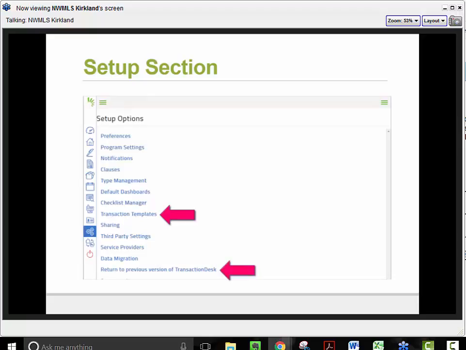If we keep moving through, I also wanted to show you here under Setup, there's Return to Previous Version of Transaction Desk. So that option there is where you can go ahead and flip back to Lite or Pro. And to get back to the new version, you just go up to the top. You'll see that same icon to get back into the new version. And you can use that toggle to get back and forth anytime you get stuck until you feel really comfortable with this new version.